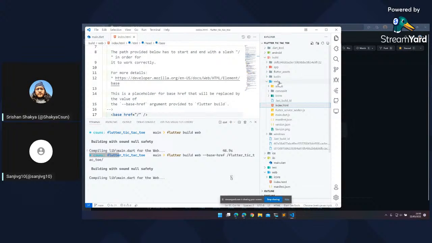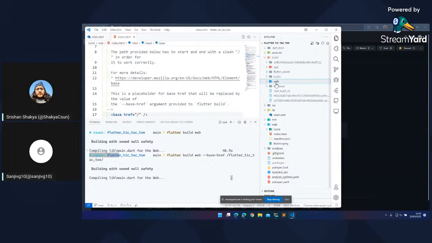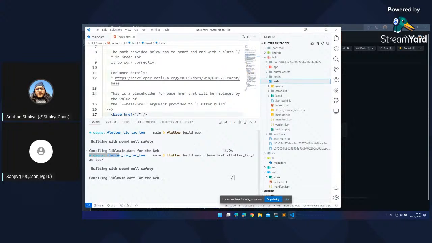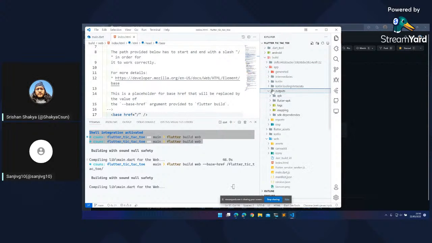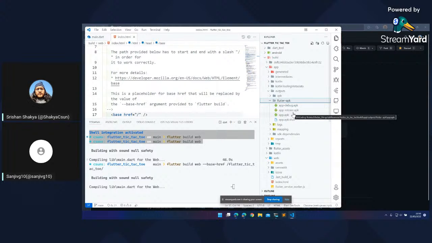So what we want to deploy is not the entire Flutter application, but this web folder only. When we do Flutter build, then it will output to this app directory. If we're building for Android, then it would be under build app outputs Flutter APK. These are the previously built Android APK files.